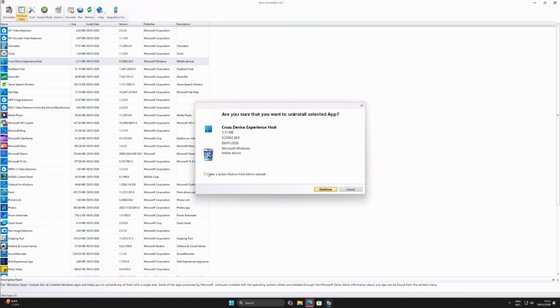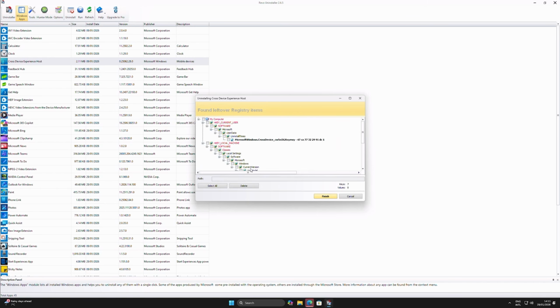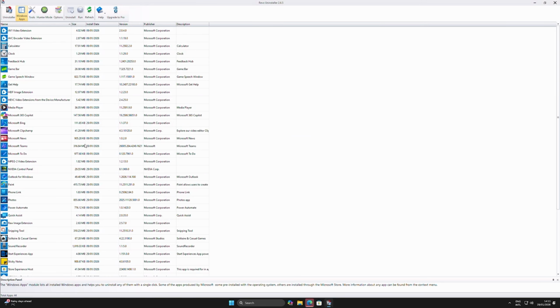And as you can see straight away, I don't have to worry about it making a restore point because I did uncheck that myself. Like I said, you don't need to. For you, you may want to just keep it selected. We're going to continue. Once again, scan. And then we're going to select all, delete, and there it's gone.